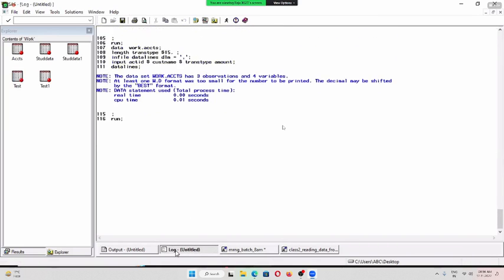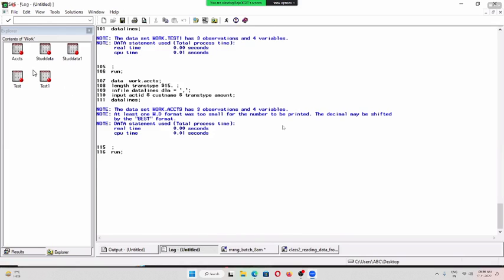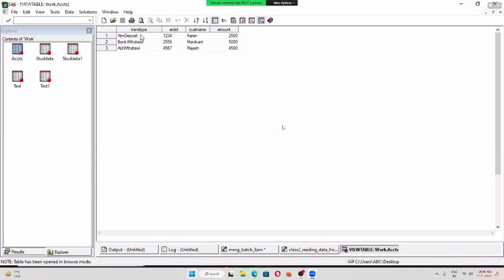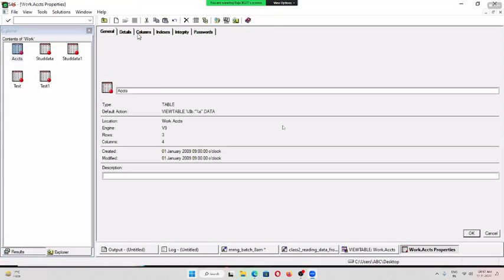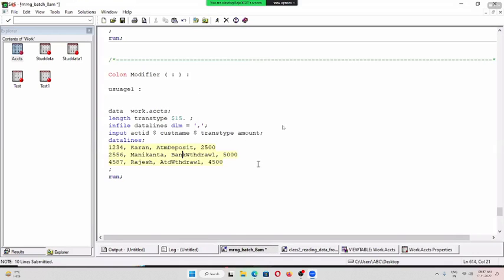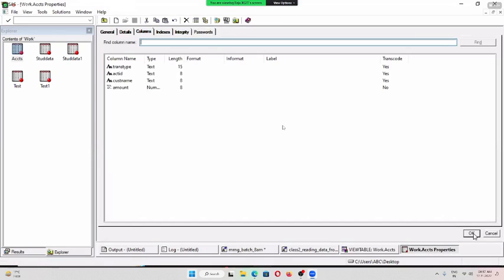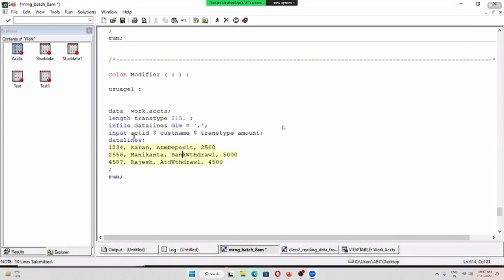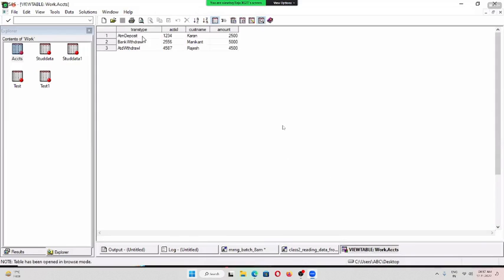Okay. Here, what is happening? Check. Accounts dataset is created. So it's coming as transaction type, account ID, customer name, amount. So here the transaction type variable length we gave as 15 characters, correct? In a length statement we gave, right? Here I gave the input statement with the variables in the order account ID, customer name, transaction type, amount, correct? But I got the output dataset as transaction type, account ID, customer name, amount.